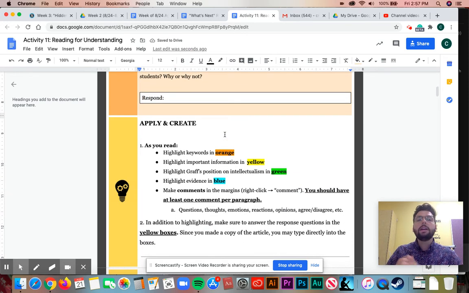And then under the apply and create section, you'll see that the instructions are the same as they were in the previous annotative activity from last week. So you should be familiar with this process. Just like last week, keywords are in orange, important information in yellow, whereas last week we focused on advice in green. This week, it'll be Graff's position on intellectualism in green. And you're going to highlight any evidence that he uses in blue. You'll see that there's a lot of personal anecdote used throughout this, so that might be one of the major forms of evidence you should keep your eyes out on.